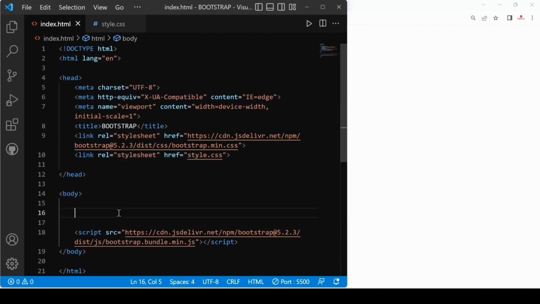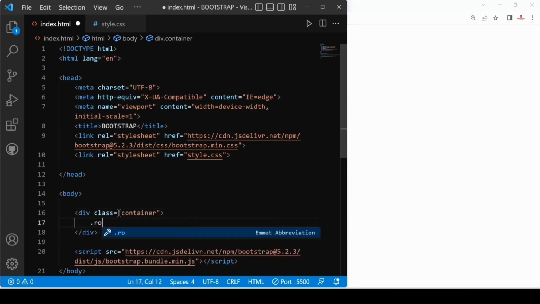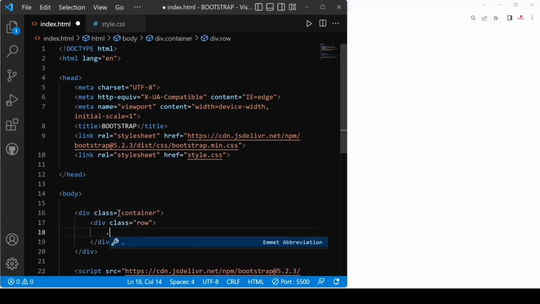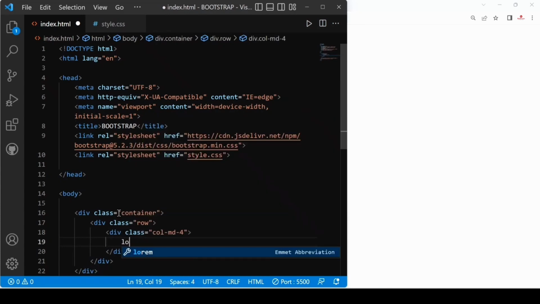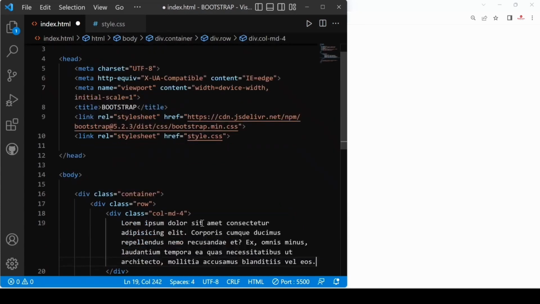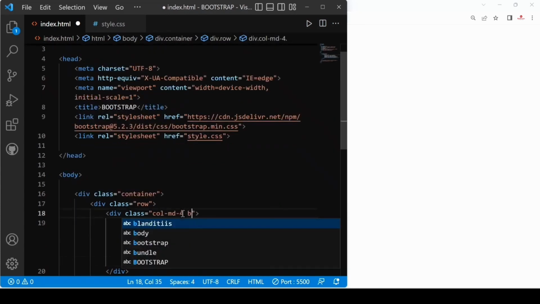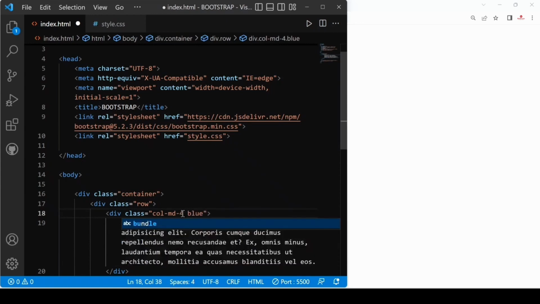Now first of all we have to provide here dot container. Inside this container I provide the dot row class. Inside this row we provide dot col hyphen md. I want the md breakpoint, the medium screen size breakpoint, and after that I provide the 4 grid, and after that I hit enter, and here I provide some dummy text, lorem. Now here I provide the blue background. Now let's save.